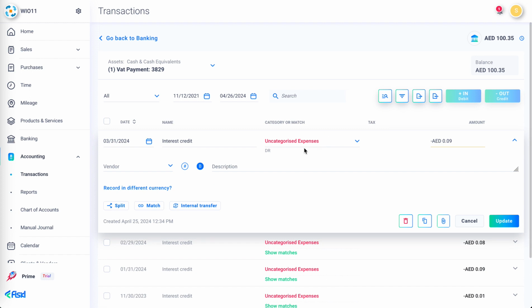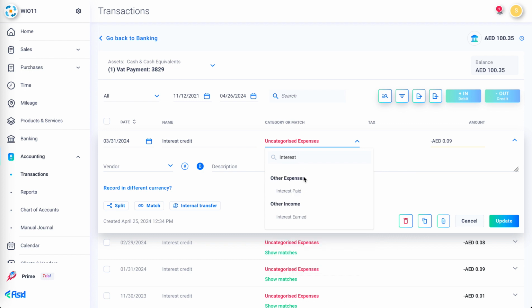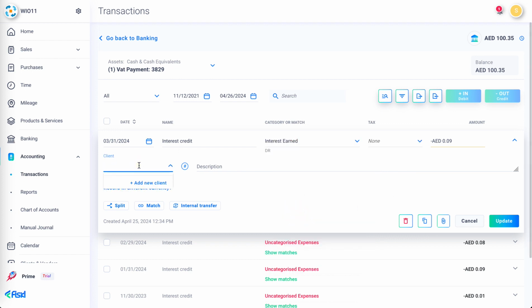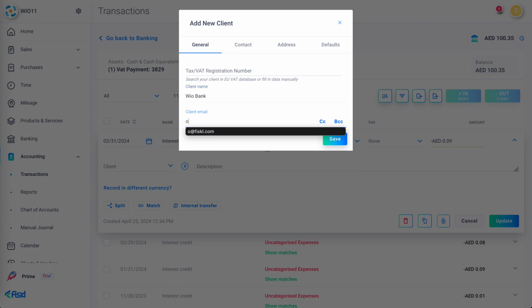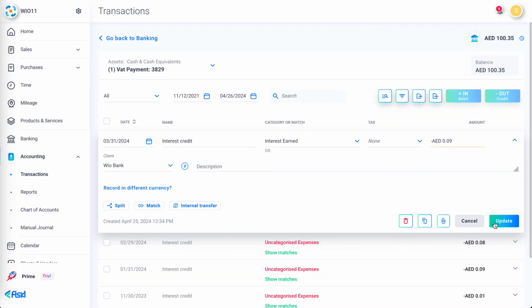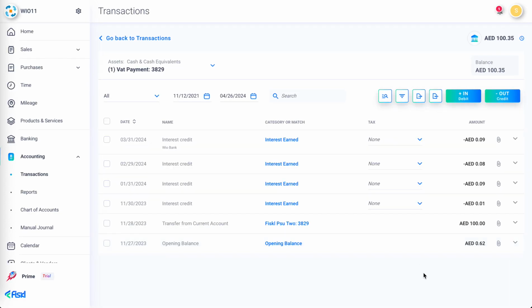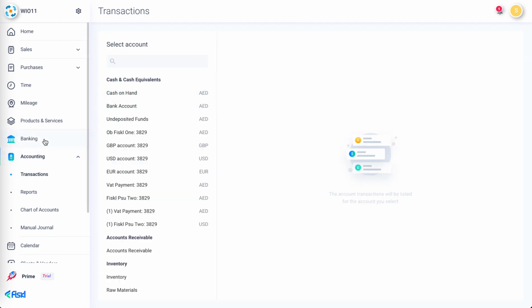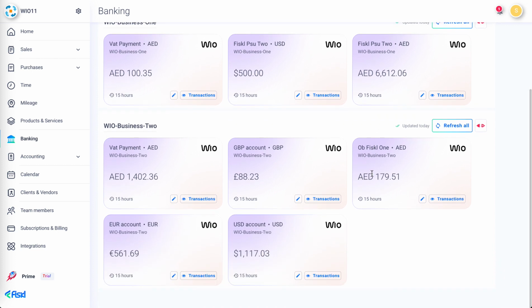So let's categorize this one, and we can say this is interest earned, and our client in this case is WEO. We can just give it any name. All right, and now you can see we automatically categorized the rest of them. Here we can see that we've only had to do a few transactions. The automation is going to save many hours of work for customers using this integration.